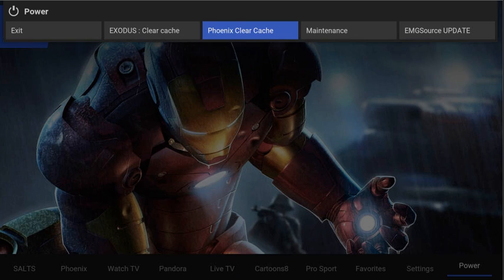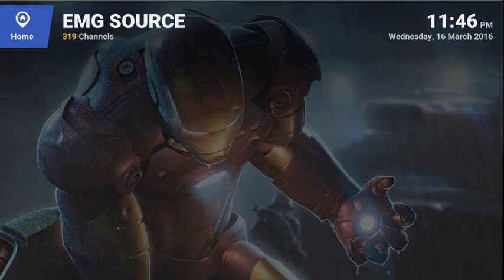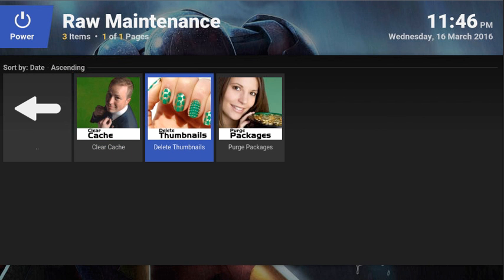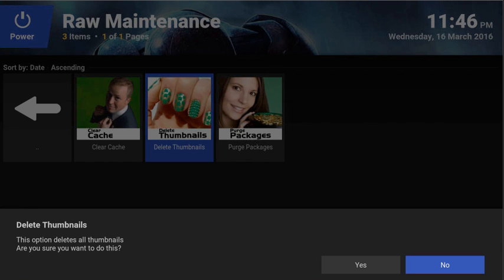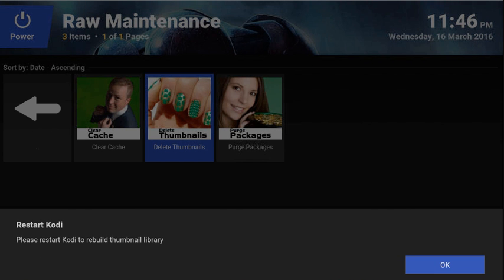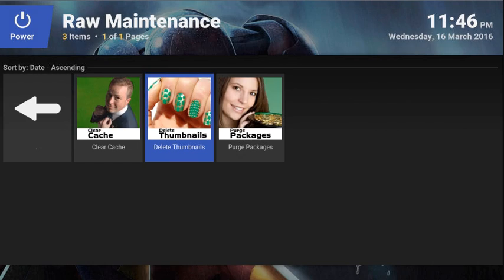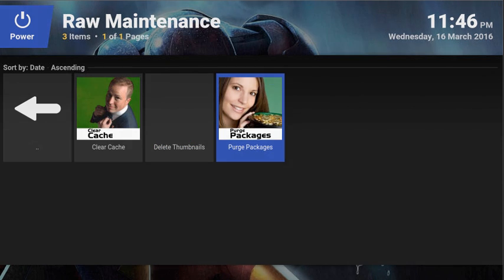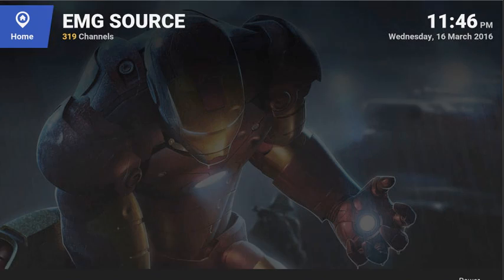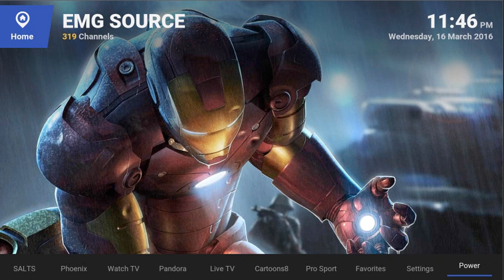Okay, and the next one, click on power there, and then you go to maintenance, and here's where you clean all the main cache from all the systems. So you clear cache here, it's going to say yes. Okay. Thumbnails, I don't know if it does it on this kind of box, maybe, yeah, it does. Okay, so it's going to ask you to restart and then clear packages, yes. Okay, so it deletes everything and then of course you've got to restart your system.